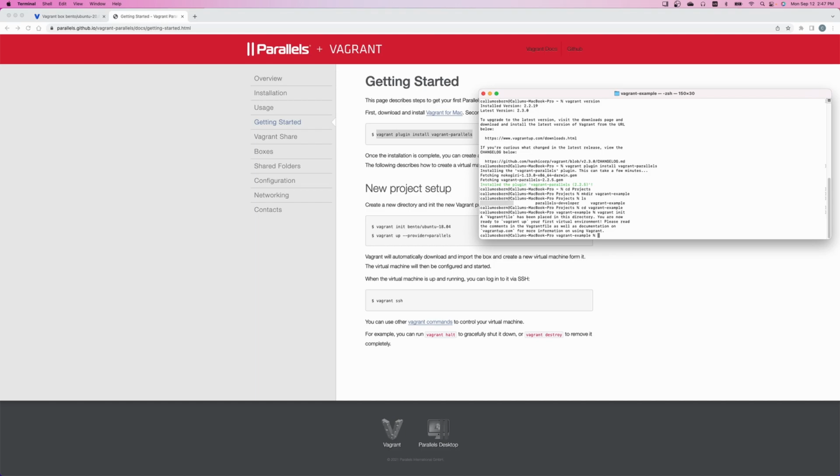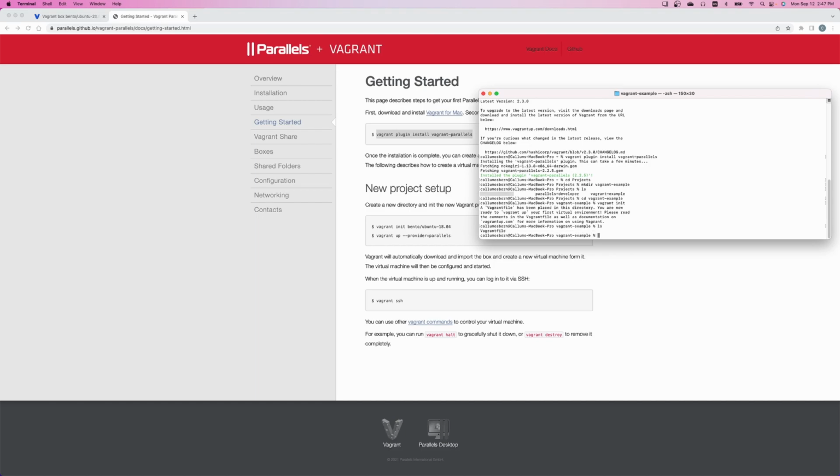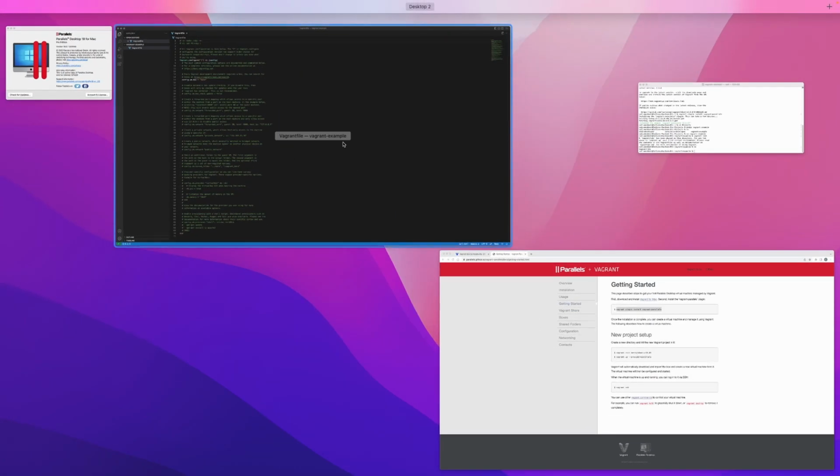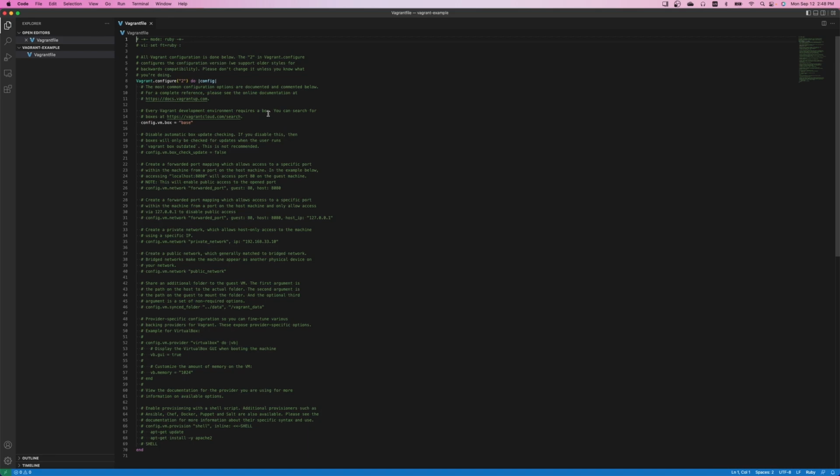Let's list and see what files have been created. A Vagrantfile. We're going to transition to our code editor now and open this file so we can see all of the properties that it provides us. Okay, let's go to our code editor. So now I'm in Visual Studio Code and I have the Vagrantfile open.